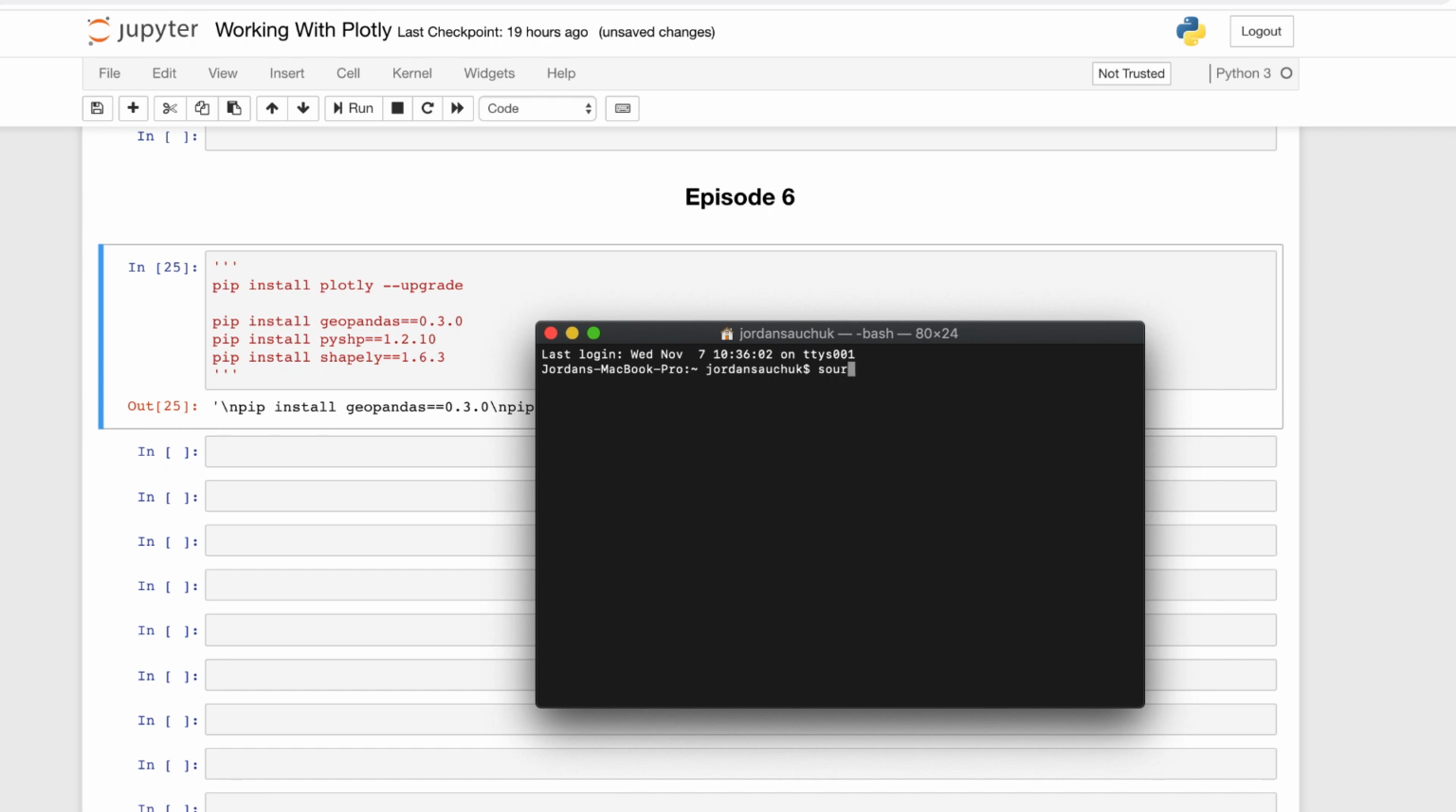So for Mac and Linux, remember, source activate, then the name of the environment. So you'd pass in the name of your environment here. For Windows, it's simply activate, then the name of your environment. You do not need the source command for Windows. So you would type activate and then the name of your environment.